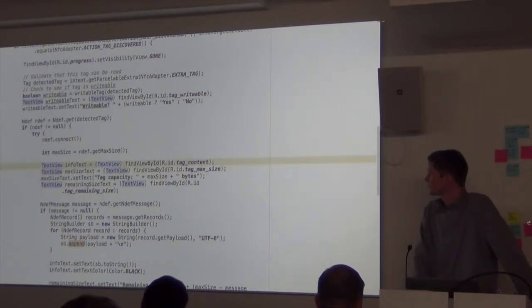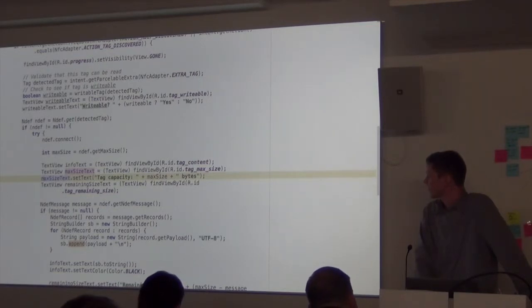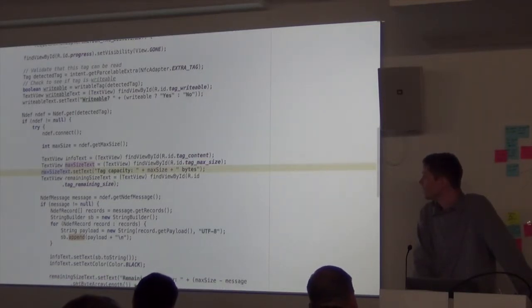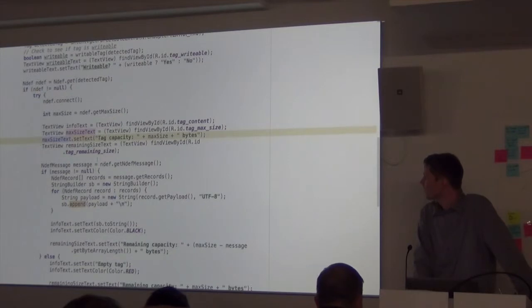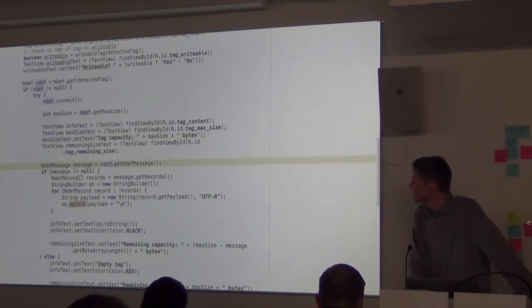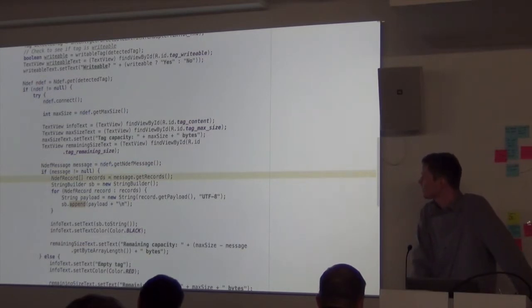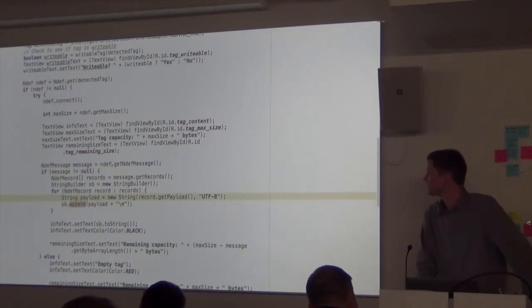And then we'll output the tag capacity. And then we'll actually read the message here. All we do is call get NDEF message. The message is going to contain multiple records, so we'll iterate over that, and then just spit out what it is.